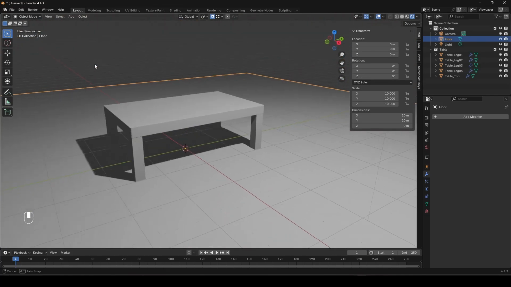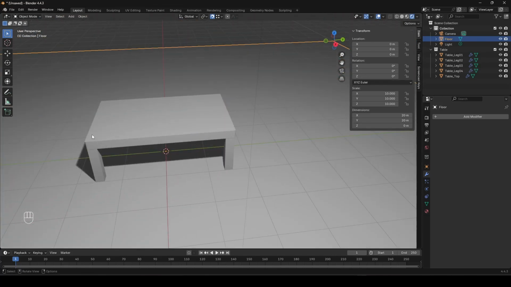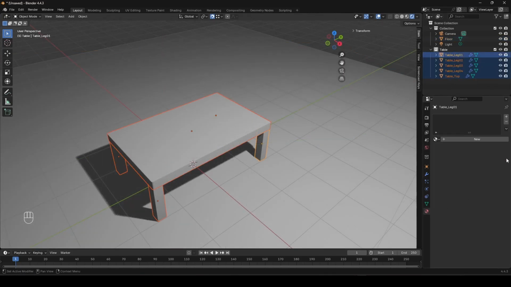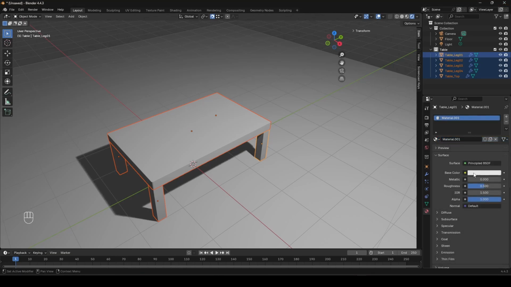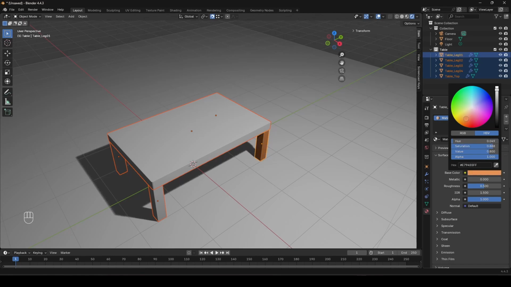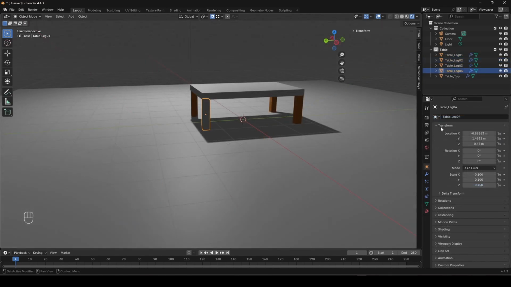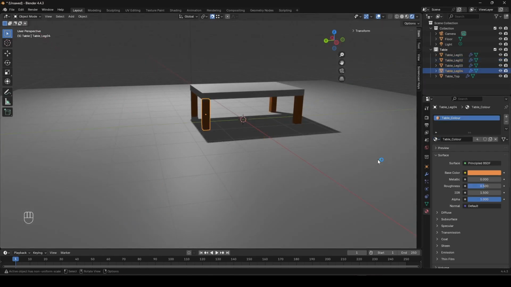I'm much happier with it now. Now let's give this table some color. Select one of the legs, go to the Material Properties tab, and click New. Click on Base Color. Select a nice brown from the color wheel representing something woody and warm. Then name this material Table Color. Apply the same material to each leg and the tabletop.